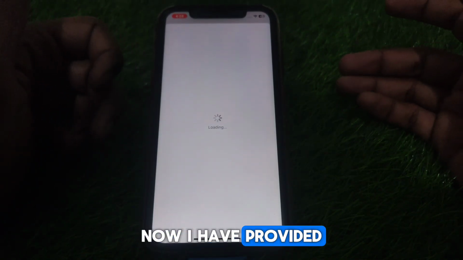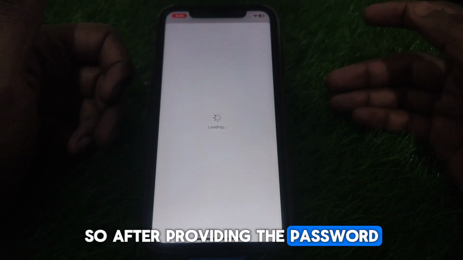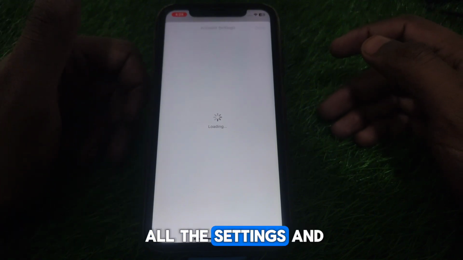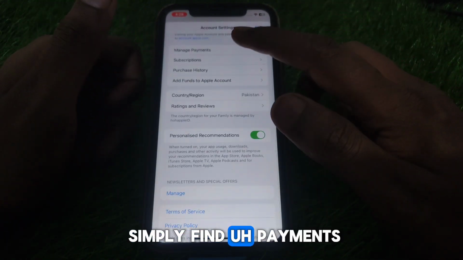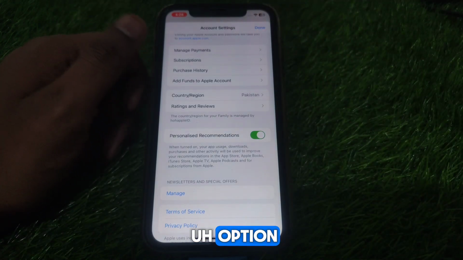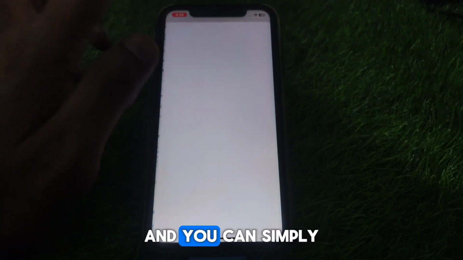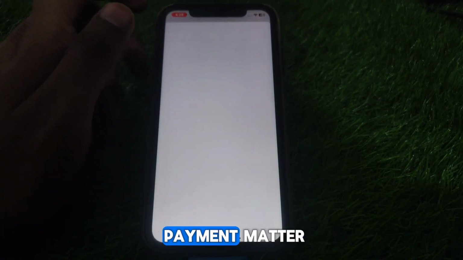Now I have provided the password. So after providing the password, you can simply see all the settings related to your payments. So here you can simply find the Payments option. So here you have to simply click on that, and you can simply add a payment or remove a payment method.